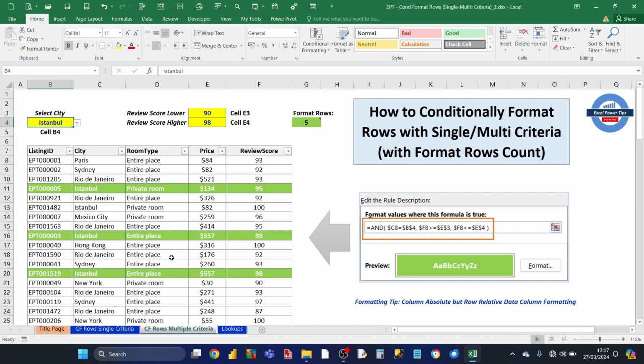So we've got a data set here and it relates to hotel rooms in different cities around the world, and what the price is for that hotel room, and what the review score is left by people who stayed at the hotel, and the score is between 0 to 100.